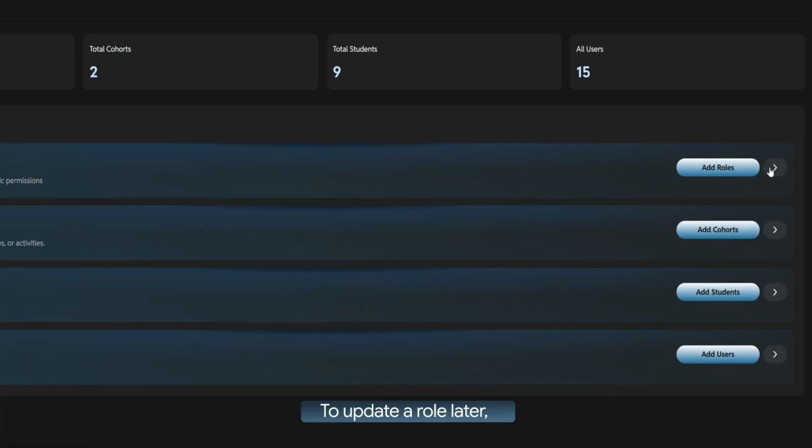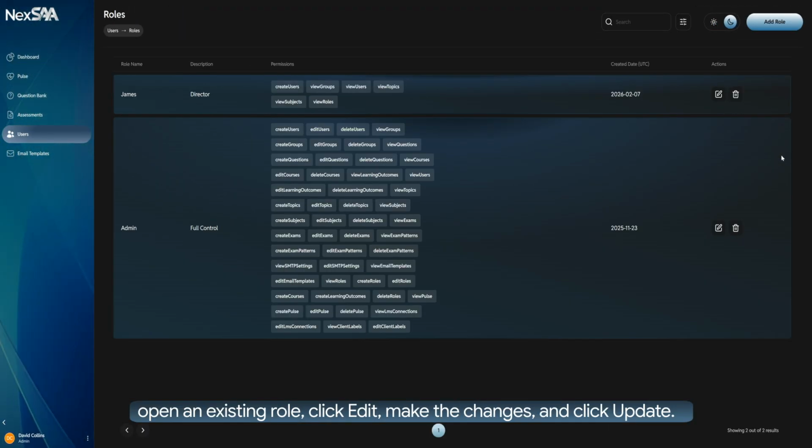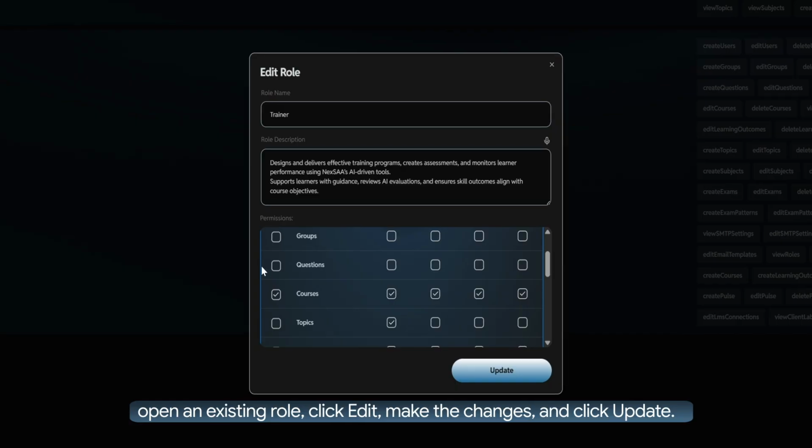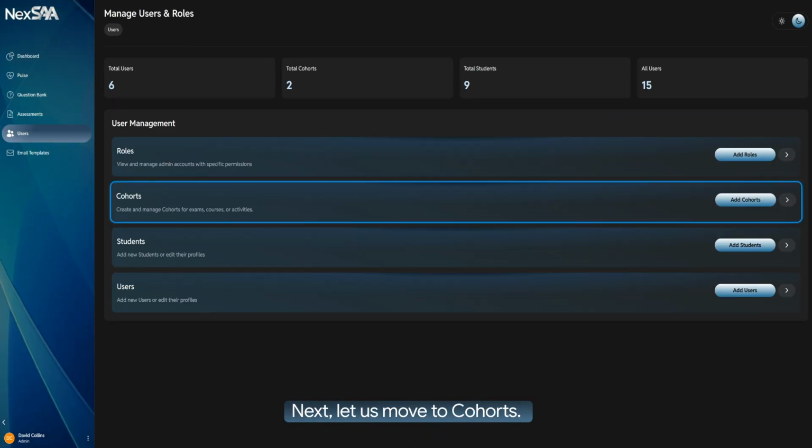To update a role later, open an existing role, click Edit, make the changes, and click Update. Next, let us move to cohorts.